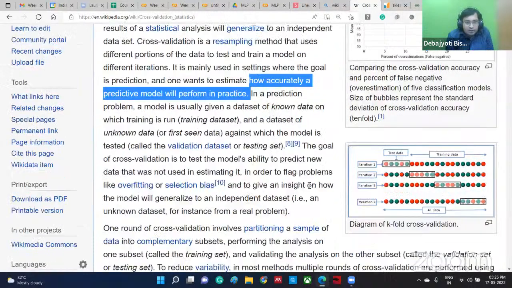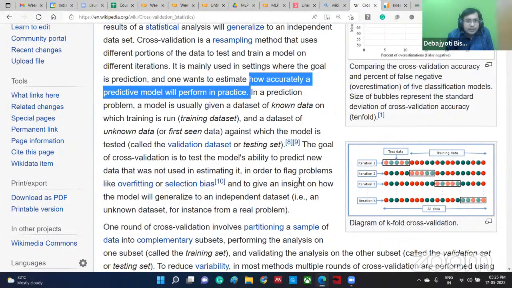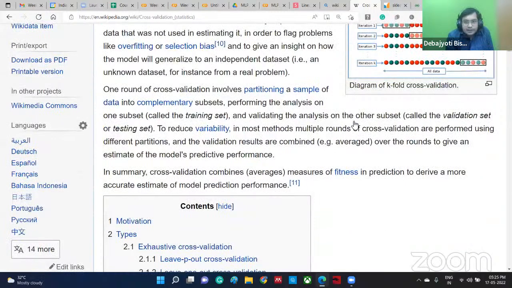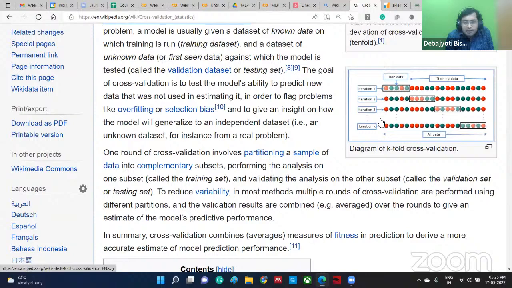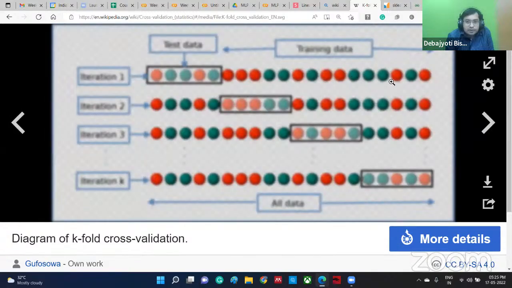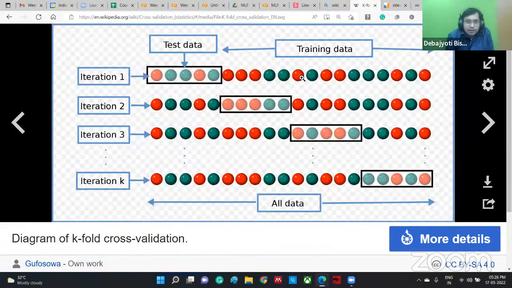Now cross validation takes each time one set of training data. Suppose this is a diagram of k-fold cross validation. These balls, red and green, are our data set. We take one portion as our test data, and then we train on the remaining data set.